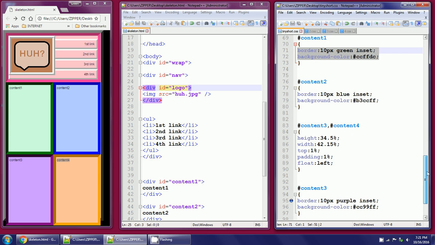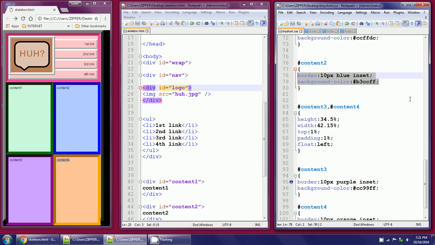Content 2 has its own styles as well. Border 10 pixels blue inset, background color pound B3CCFF. And you get this nice light blue.